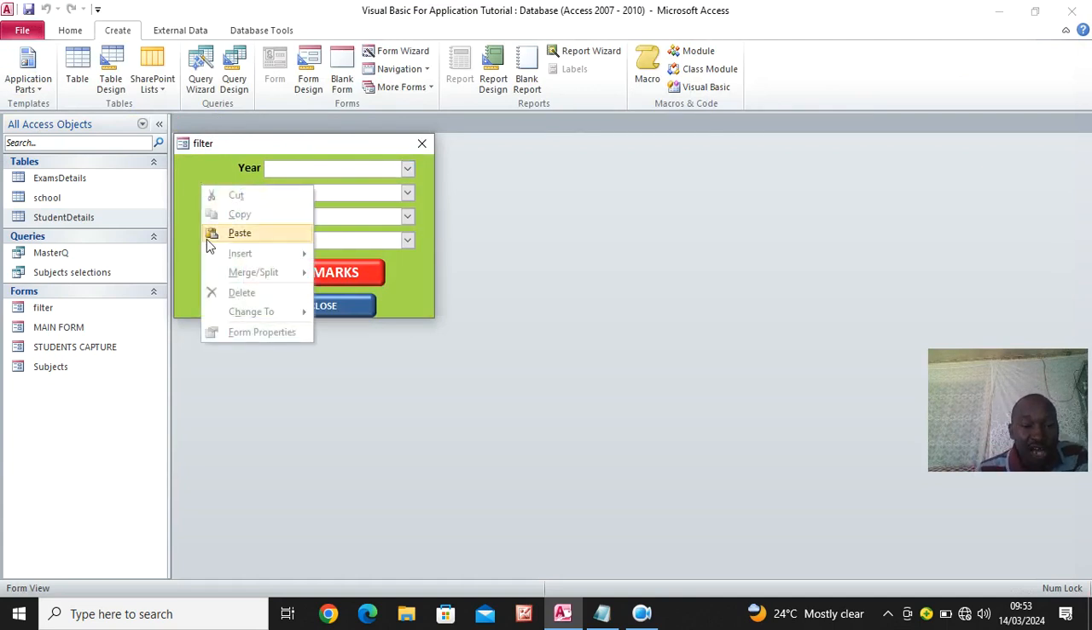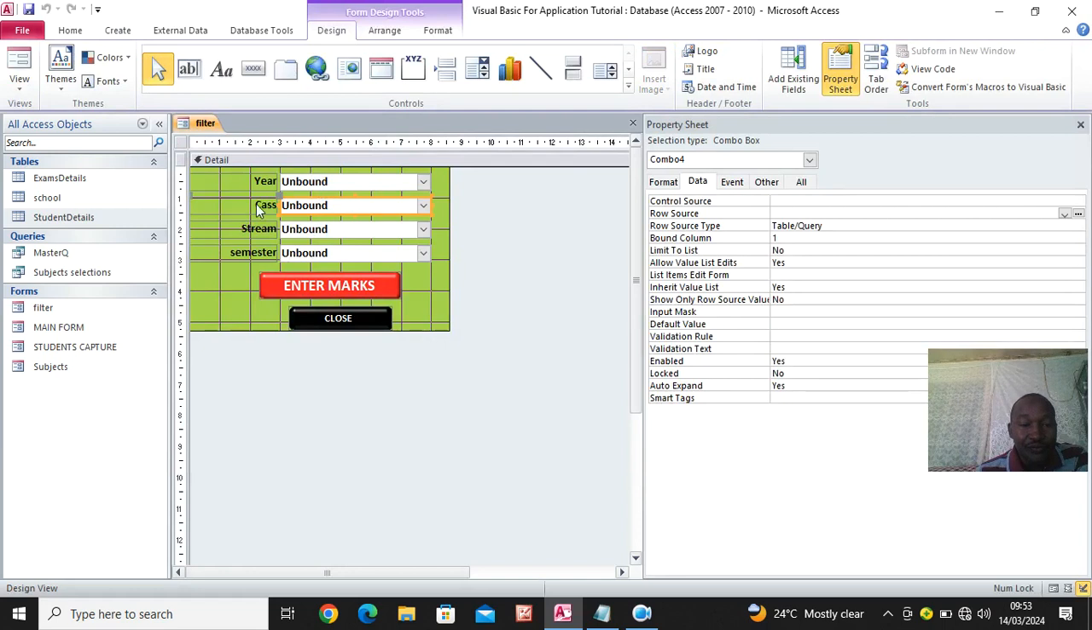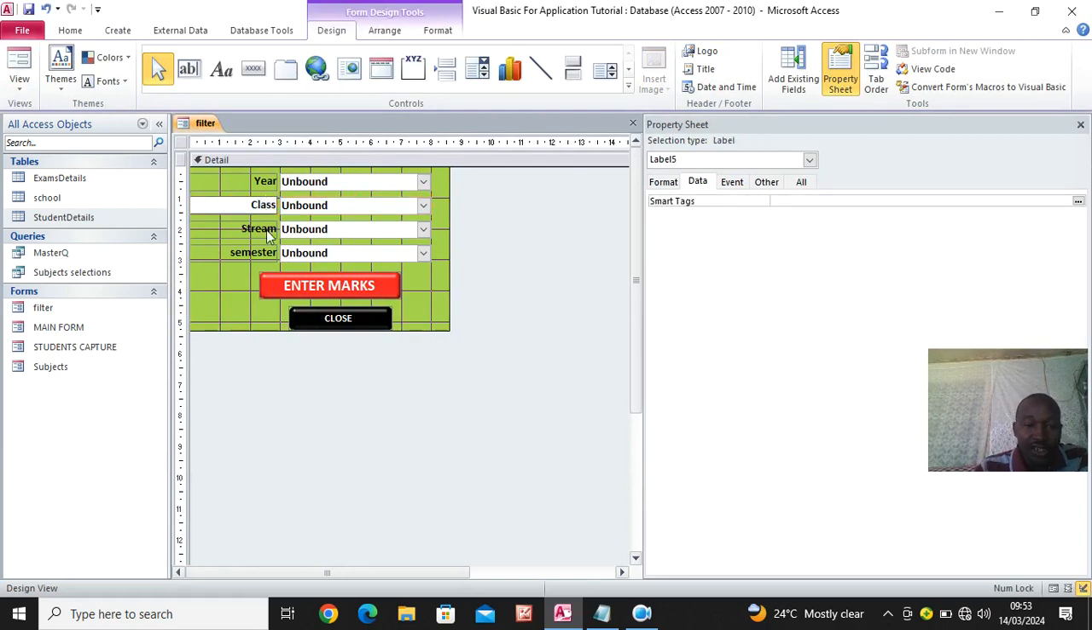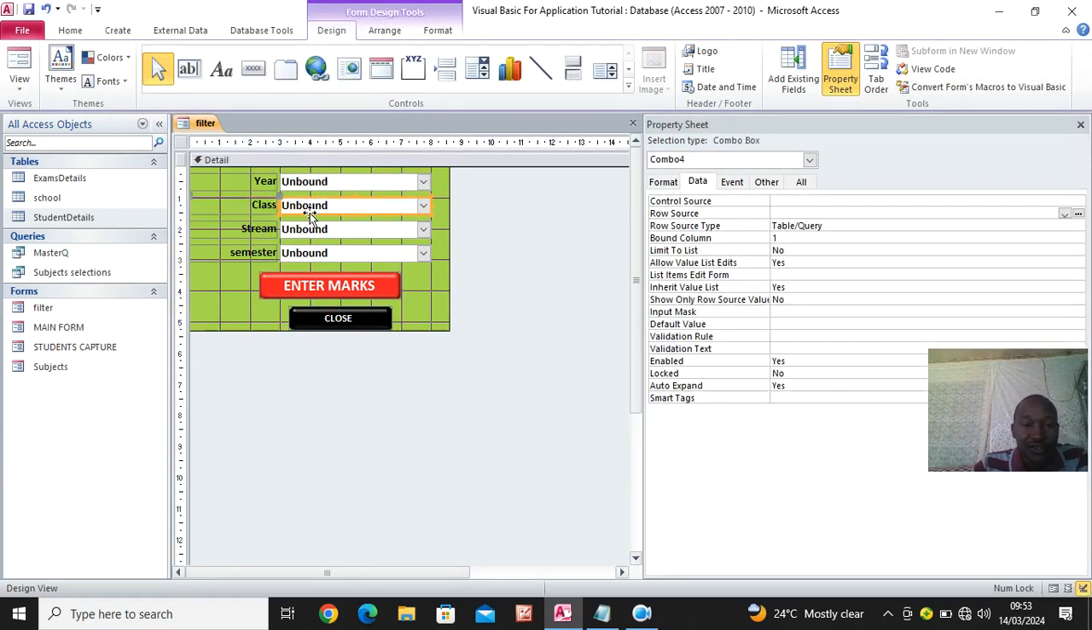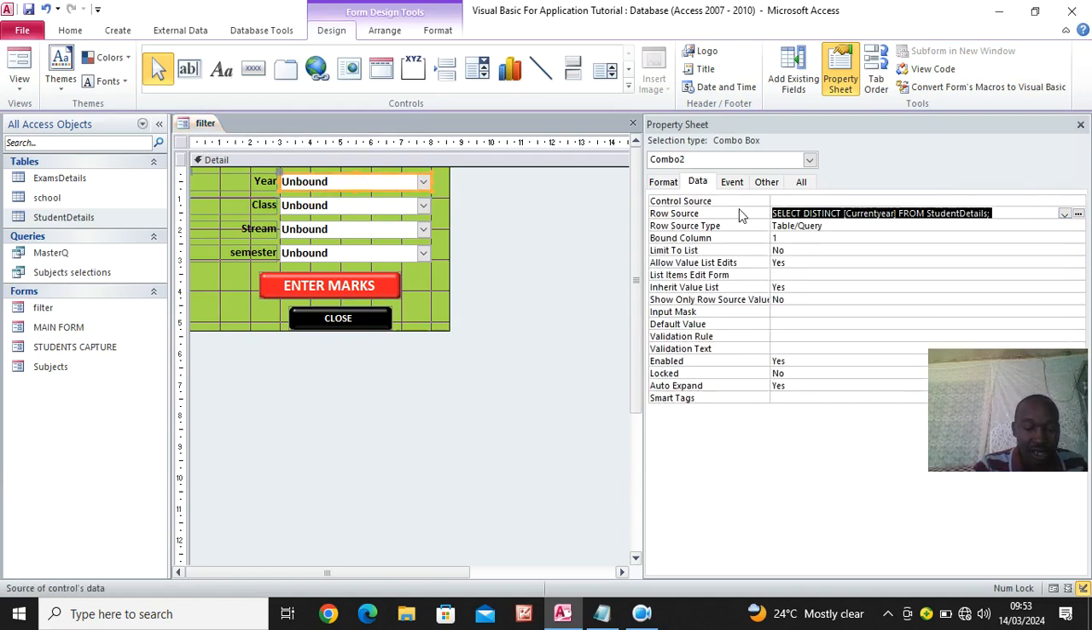The next one, again I go back to design view. I want to read the rest. So I want to read the class. This is class. So I click on this field again. Here I just do the same, just copy this, just like I am showing you how to be a sharp programmer. So you just paste this here.